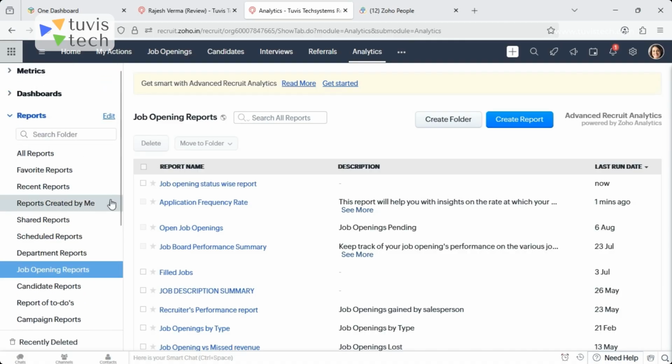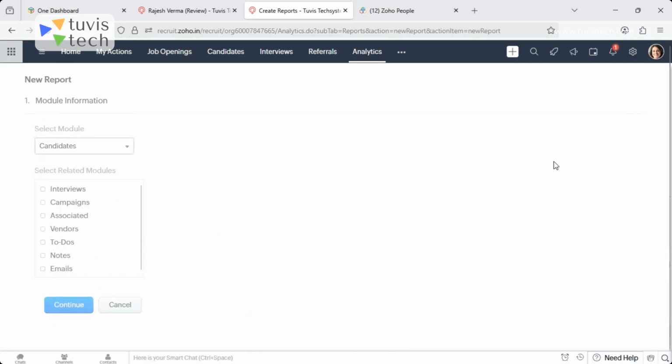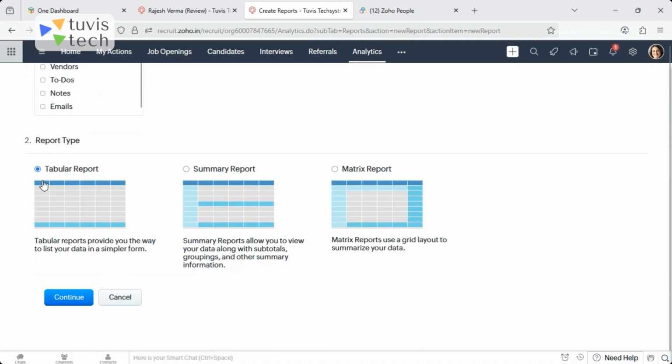You also have an option to create a report here. You can create reports in this option for the different modules. So if you want to create a candidate report, you have some related modules which you want to link while creating a report here. For example, select interviews. So if you want to see the combination of the report with the candidates and the interviews here, you click on continue here. You have three types of report: tabular report, summary, and a matrix report.